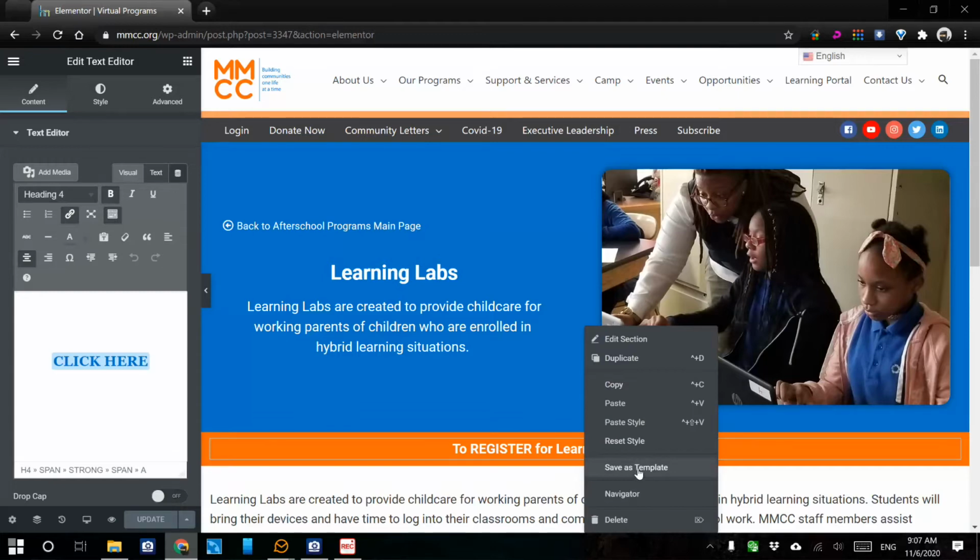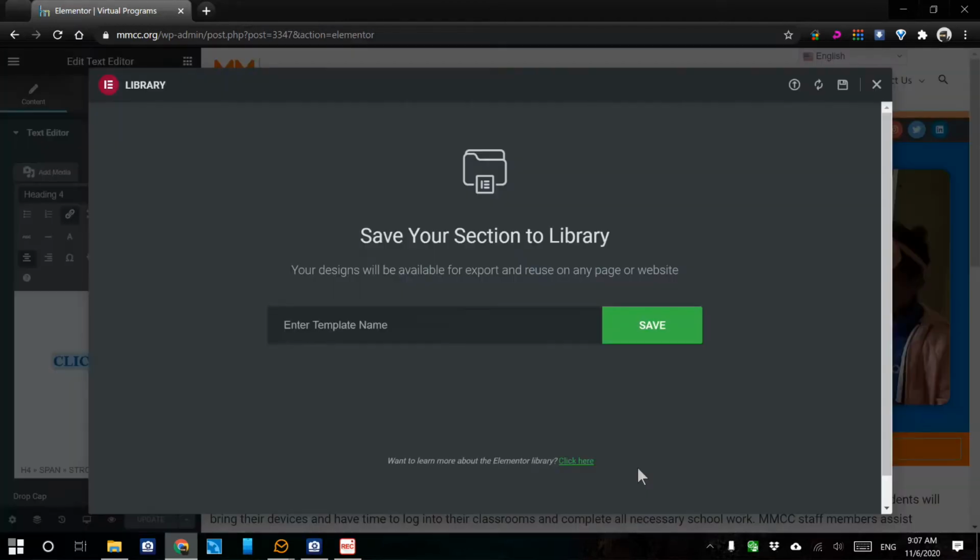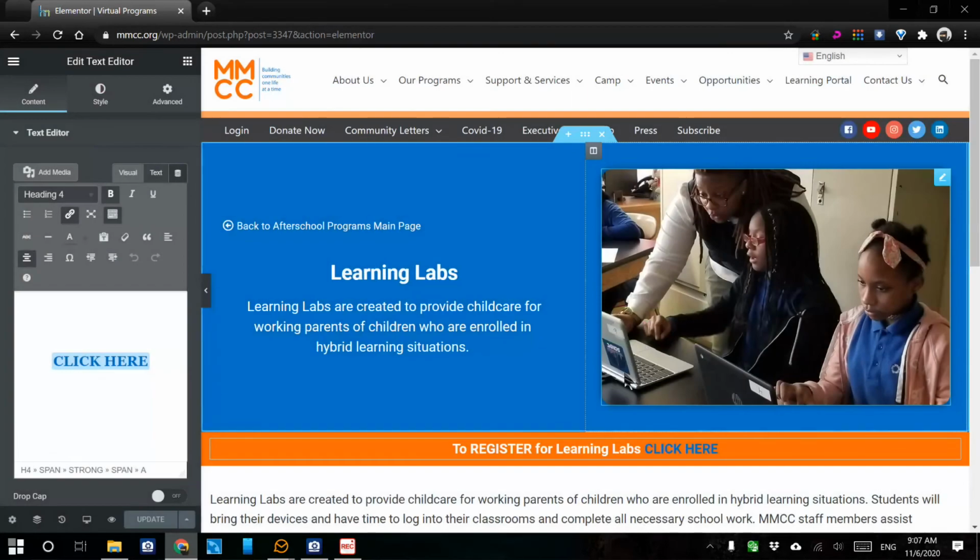Saving it as a template will allow you to have access to it on any other page or place on the site so you can input it. So save as a template, name your template, and then click save, and then it'll be available.